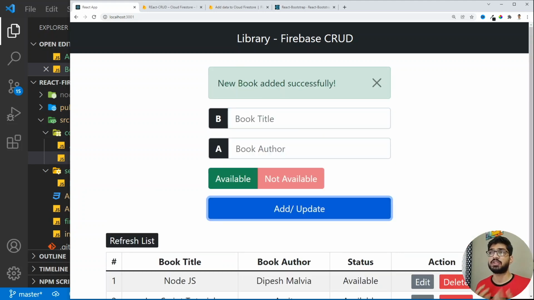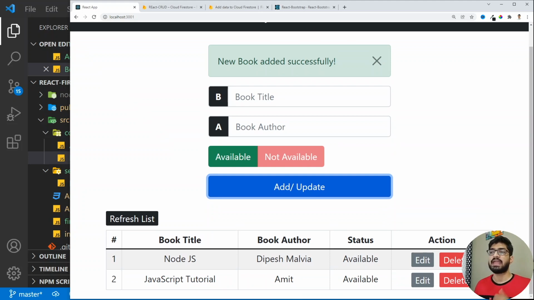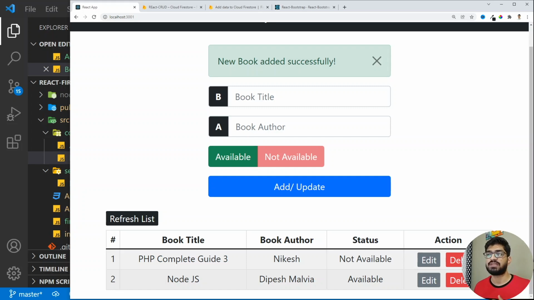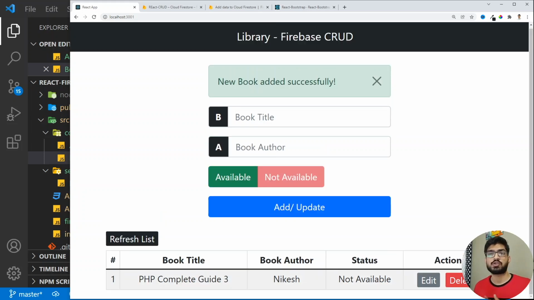So we see that now the new book is added successfully, and we need to refresh the updated list. So I'm going to click on the refresh list, and we are going to get the new book. So now create a new record is working, and also get all the records is working. Now let's give a try to the delete because we have already written the delete functionality. So if I click on this delete, then we should be able to delete. So we see that now the record is deleted, and we get the refreshed updated list. So if I delete again, we are able to delete it again.